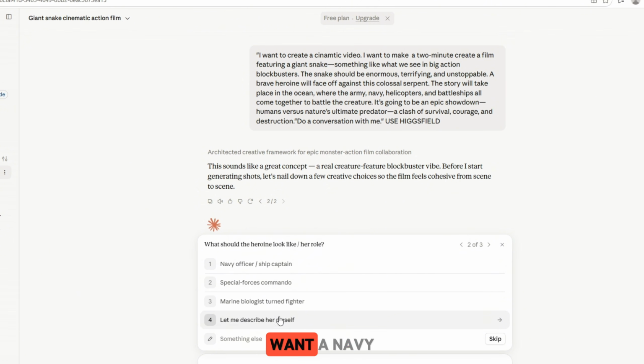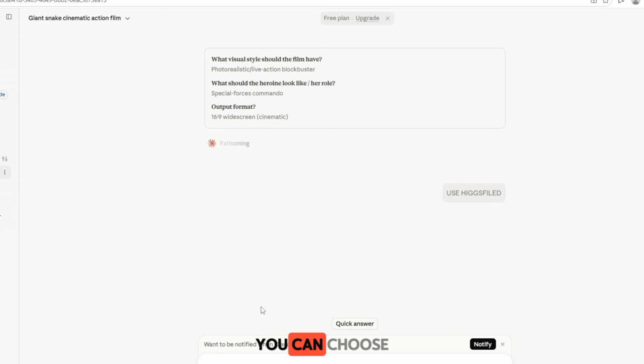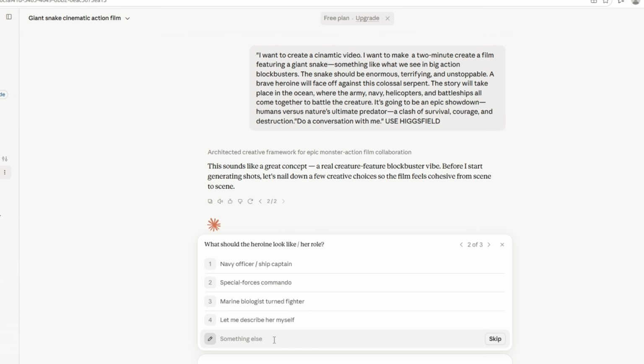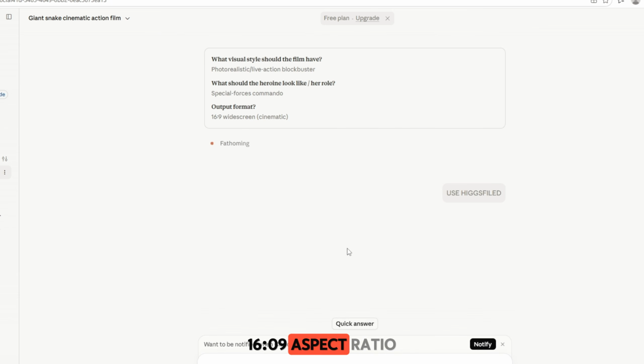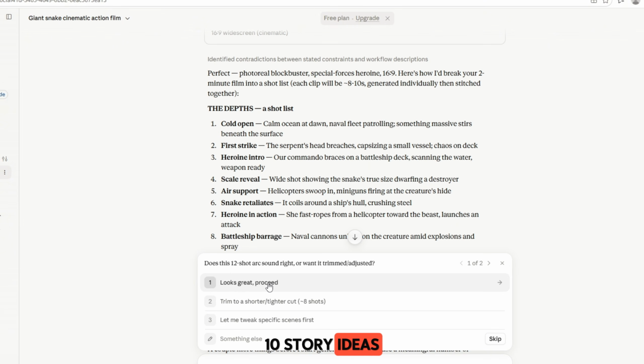Next, it will ask whether you want a Navy officer or a Special Forces commando. I'll select Special Forces Commando because it's the best option for action films. You can choose whatever fits your story. Then select the 16:9 aspect ratio. After a few moments, it will show you the top 10 story ideas. I'll choose the snake story at number 6.